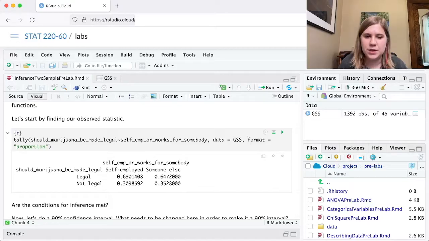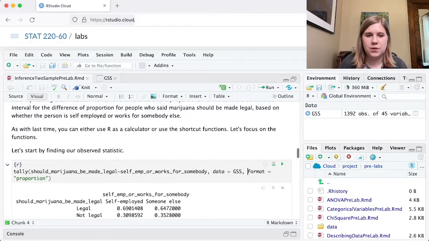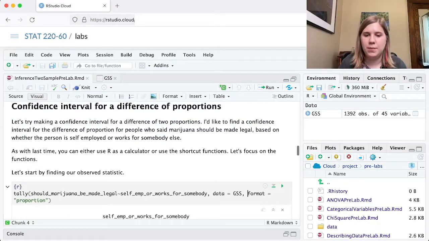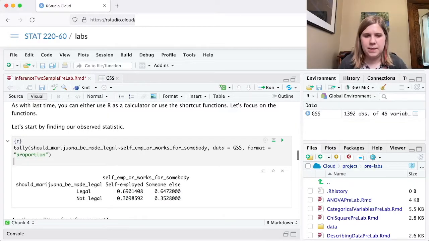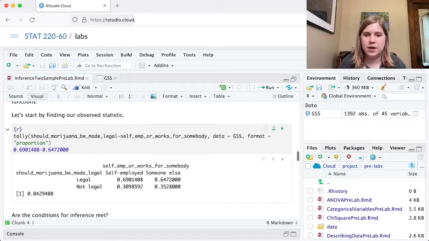So of the people who are self-employed, 31% say marijuana should be not legal, and 69% say it should be legal, and the same thing for someone else, working for someone else. So let's see, what did I say we were going to do? The proportion of people who said marijuana should be made legal. So our observed statistic is basically the proportion of people who are self-employed who said that it should be made legal, minus the proportion of people who work for someone else that say it should be made legal. And I could hit the play button and it'll tell me the difference in proportion is 0.0429.